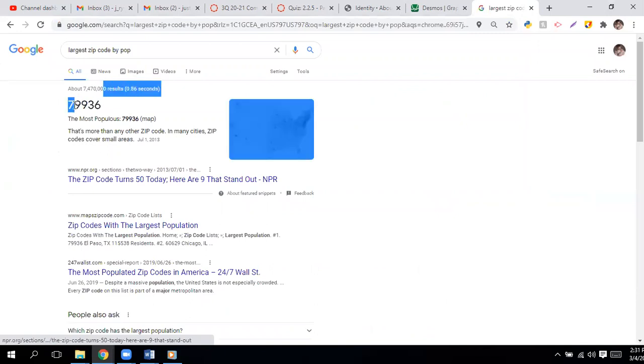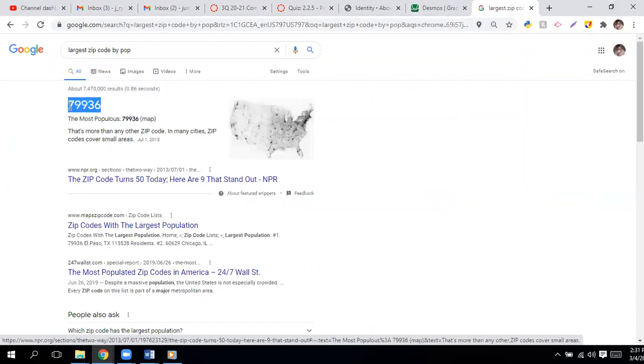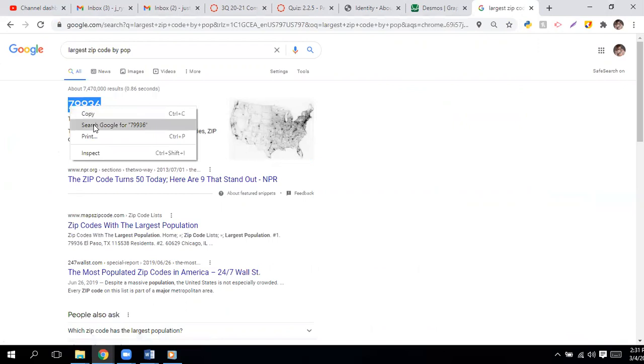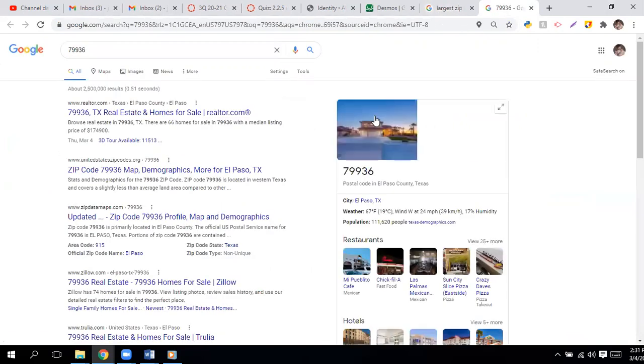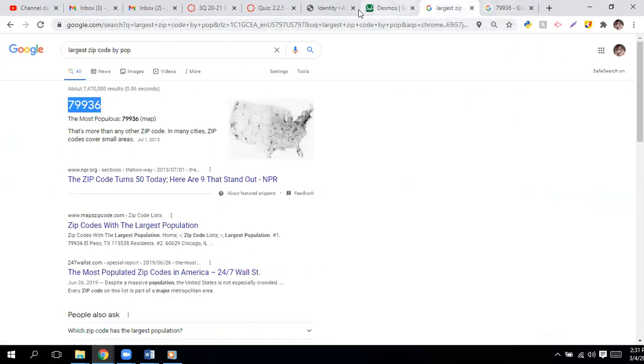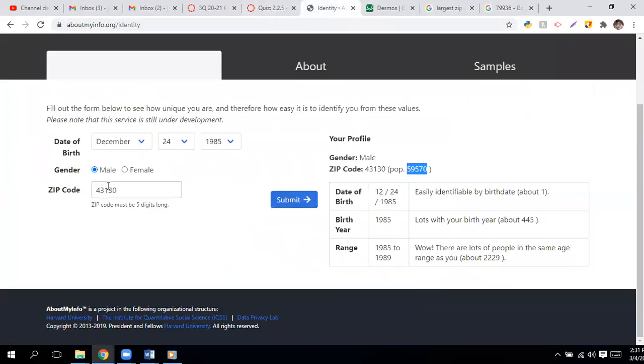All right, which one is this? Is this Texas? El Paso. It must just be a huge zip code. Okay, huge area here. So let's change to it and see how crazy it is. 79936. All right, so here we got 100. It's really not even that big, and I'm still the only unique person there.